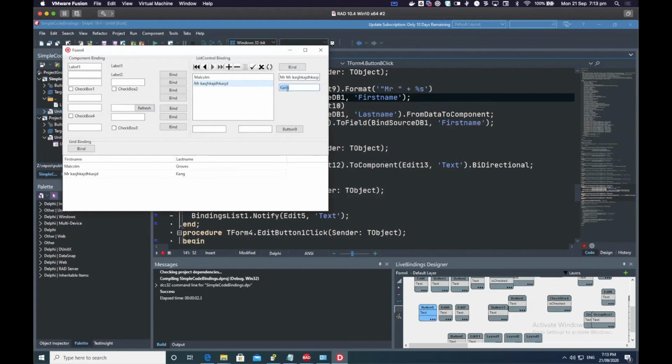But if I try, yeah, I'm typing and it's not, it's made it read only basically because I'm saying only take changes from that data set to this component, not the other way around. Yeah. Okay. Thanks. Make sense?